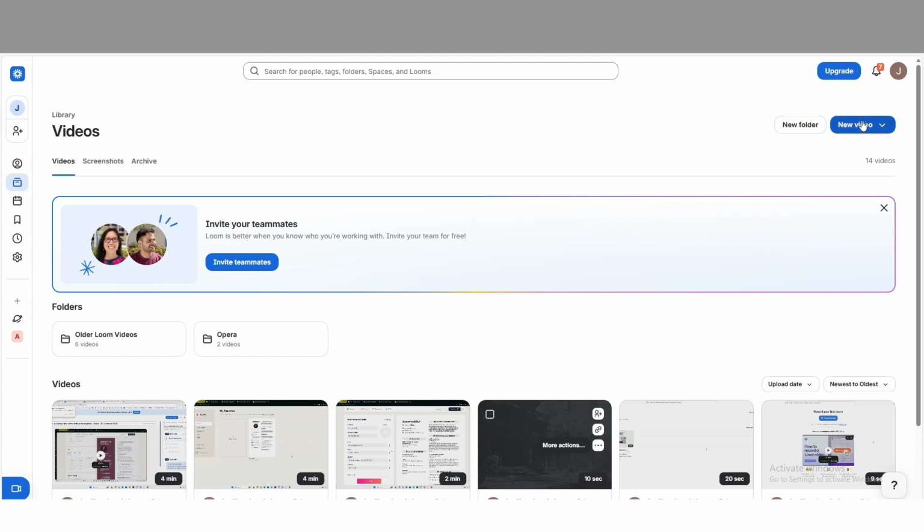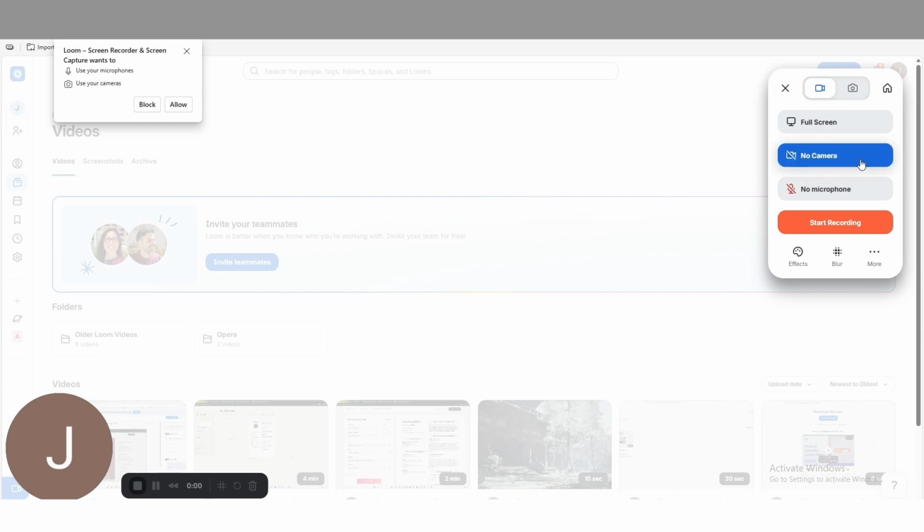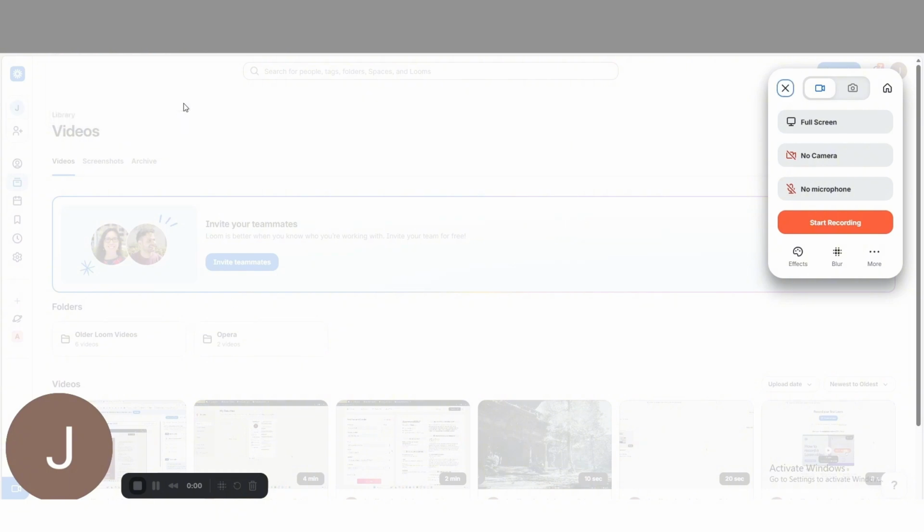Once you're on the dashboard, click New Video. As you can see, your camera and microphone are not able to be used, and a pop-up confirmation message is shown at the upper left of your screen. Click Allow. Now you can use your camera and microphone in recording a Loom video.